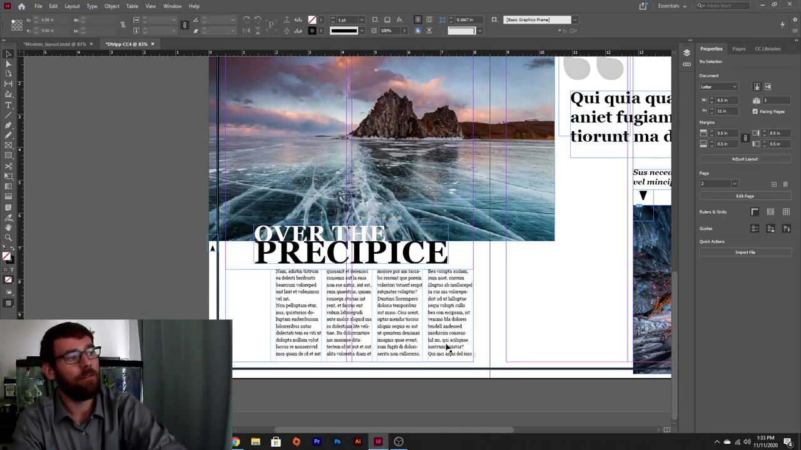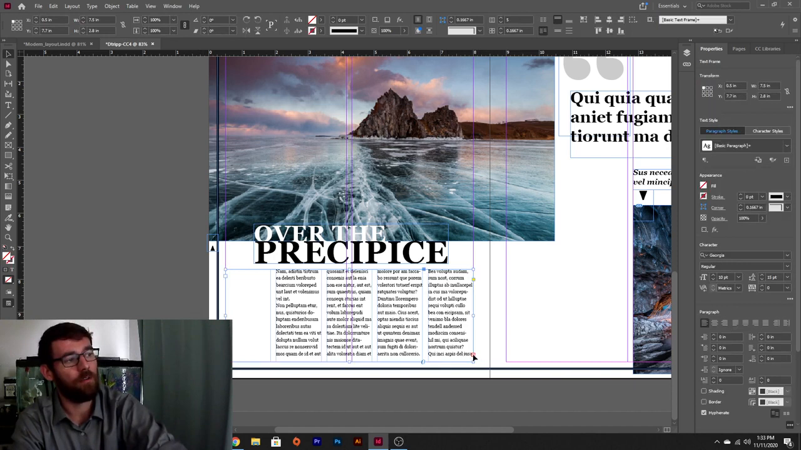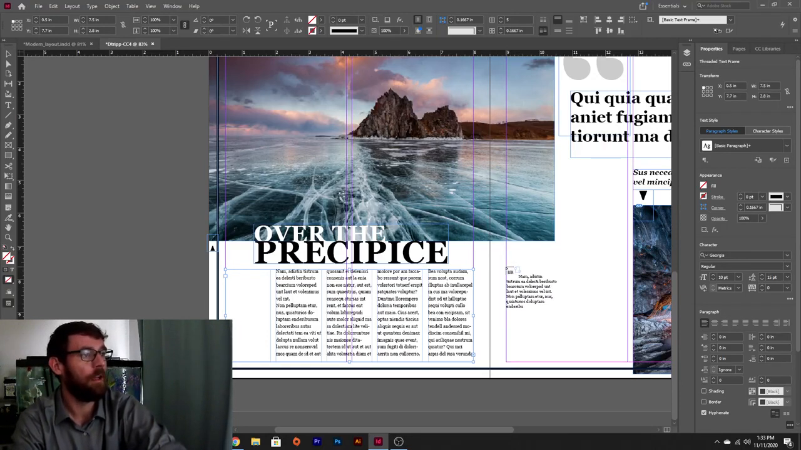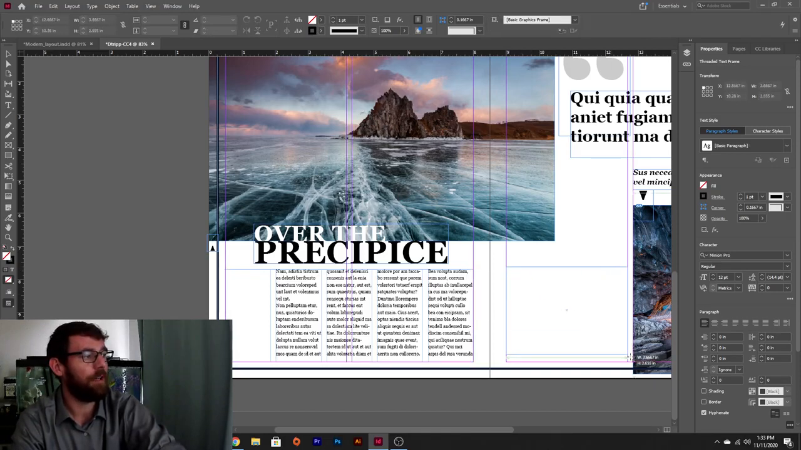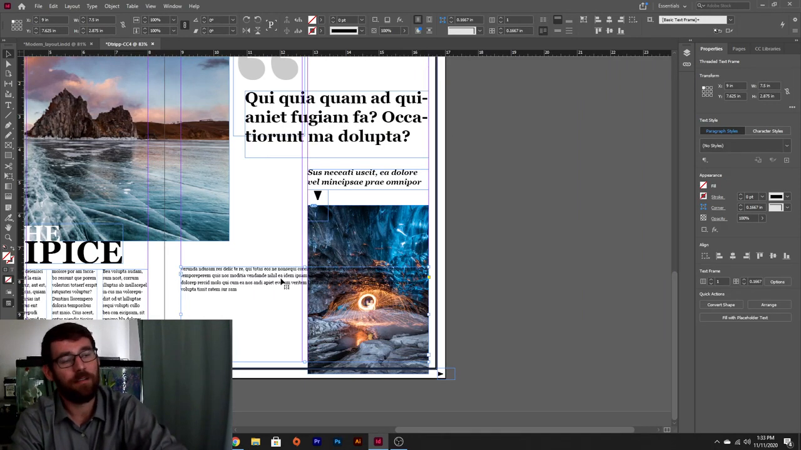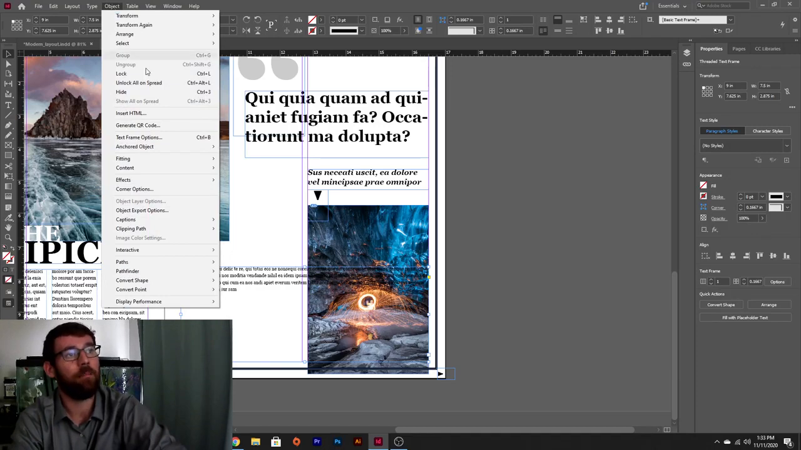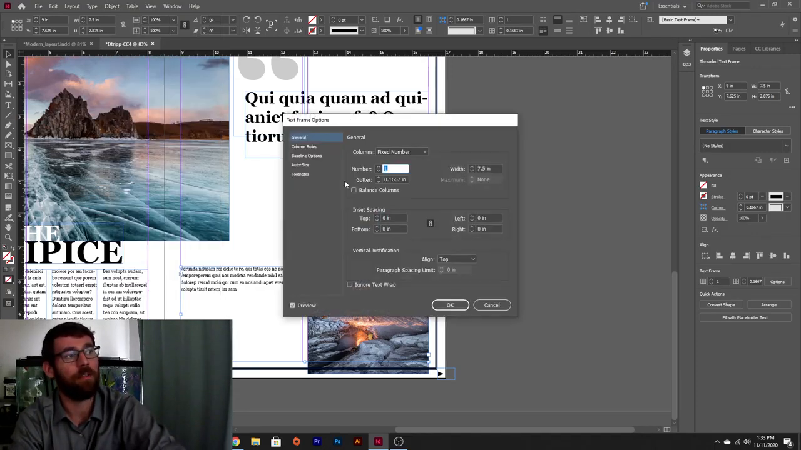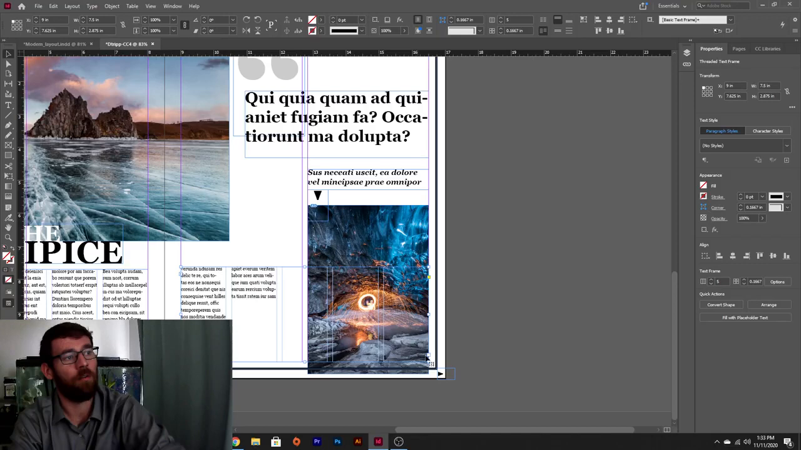I'll get my black arrow, click on this box, and I want to look for that red plus symbol. When I click on that red plus symbol, my mouse is going to look kind of odd. We've seen this before in Illustrator, so don't freak out. I'm going to create a text frame that goes all the way across margin to margin here. Now this is going to put that text over that image, but that's okay. Because when we go back up here to Object, Text Frame Options, and we give this one 5 columns as well, we'll see that it doesn't fit all the way across.